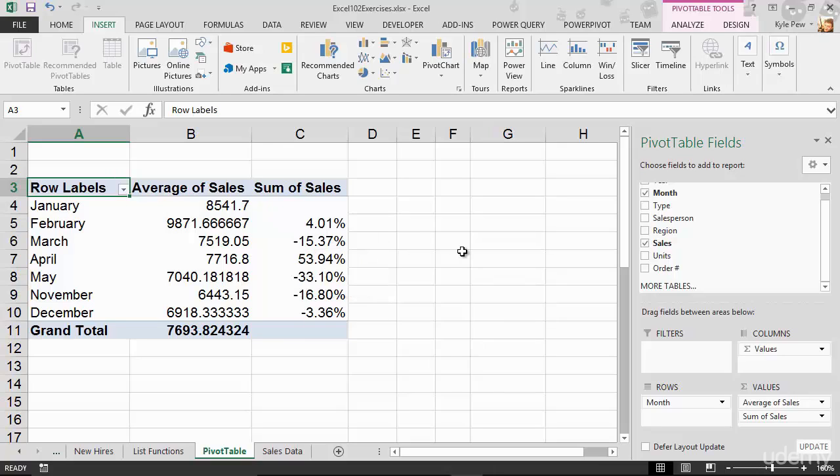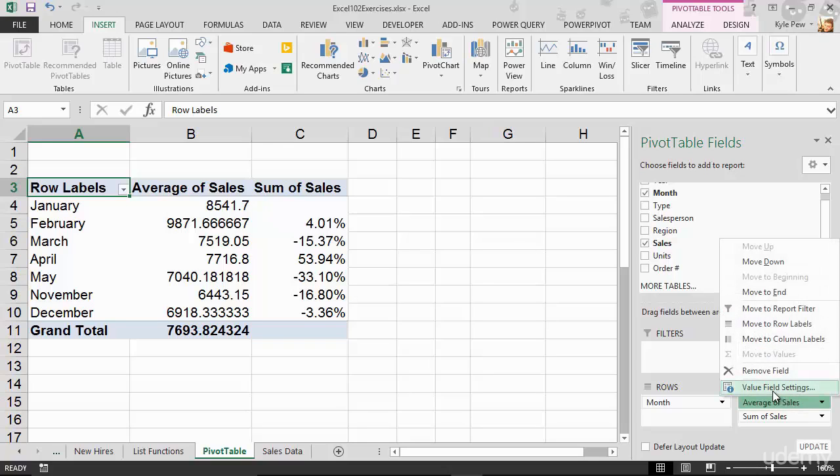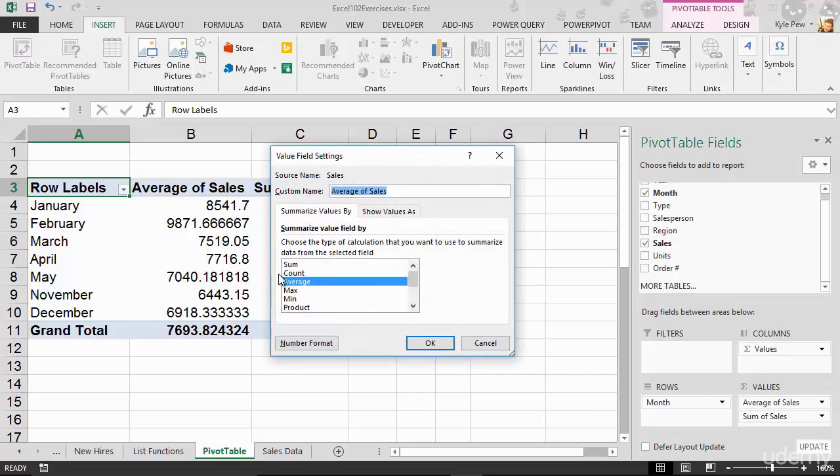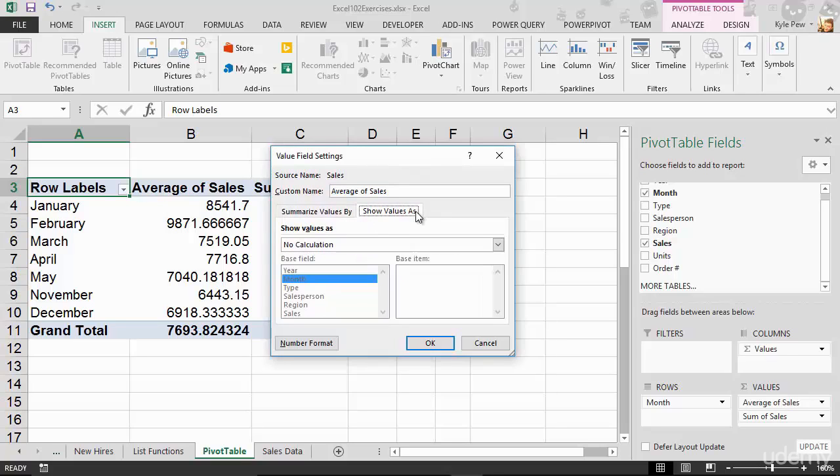So another simple change. Drop the field into the value section, left click, and go into value field settings. You can use just the standard summarizing calculations, or you can hop up to show values as and get into some more robust operations. I want to get a percentage of the grand total. I want to do a difference from. I want to do a running total. You've got several operations that you can arrange here within your pivot table calculations.